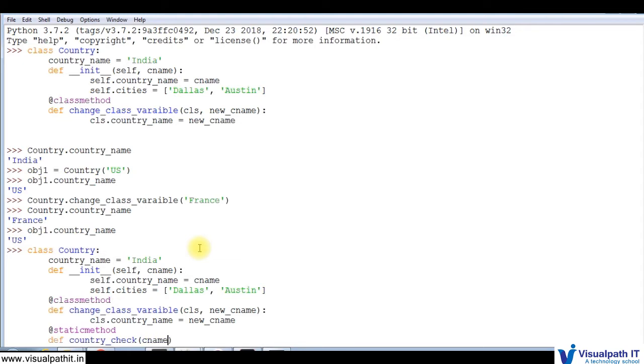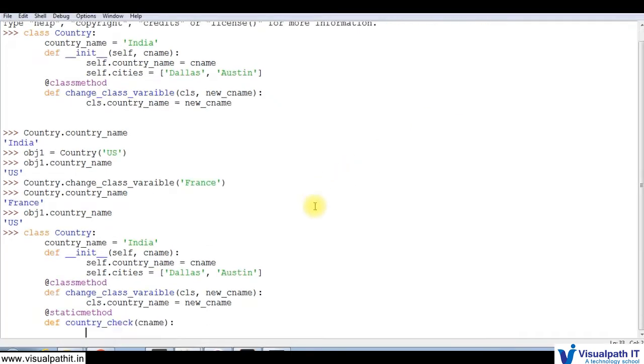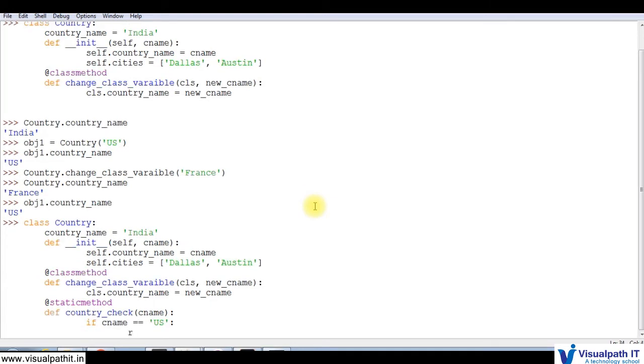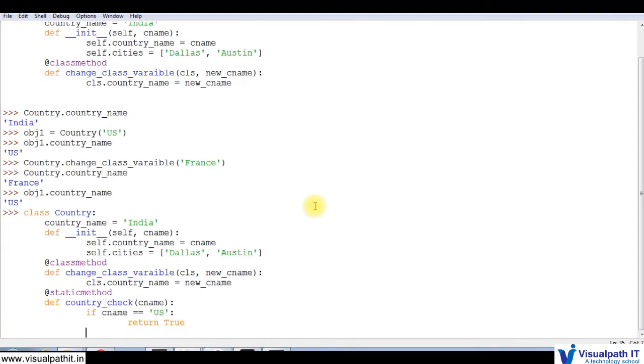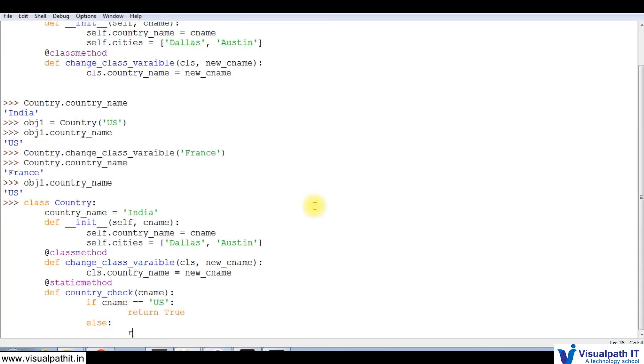So the first argument, make it cname, colon. If cname is equal to US, in the if block return true, else return false.